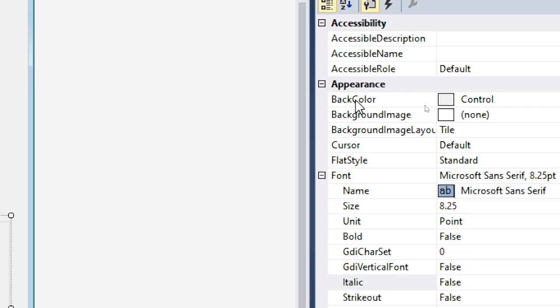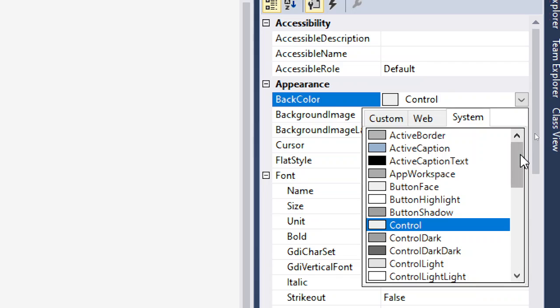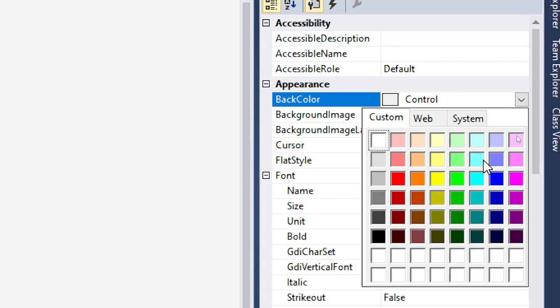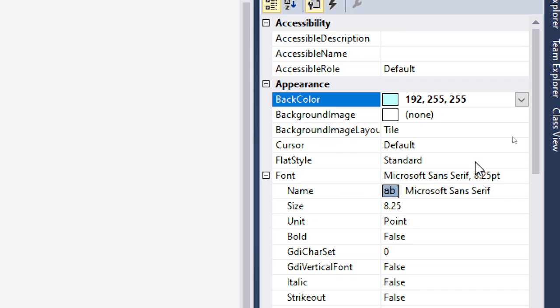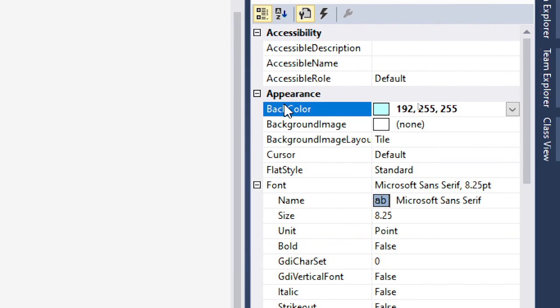So you have this back color over here. In the appearance, click on it and select from the custom color. You select this aqua, or one aqua. Okay, you select one aqua. So the one that I've changed is the back color.